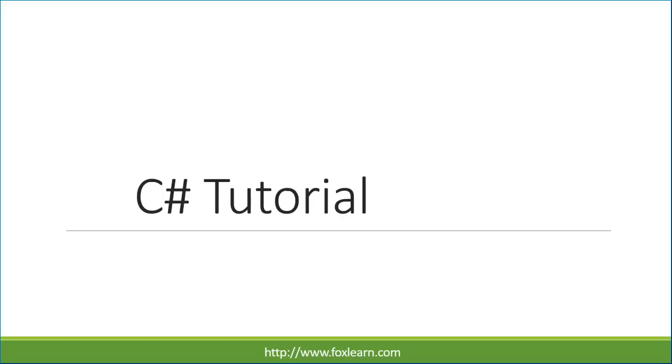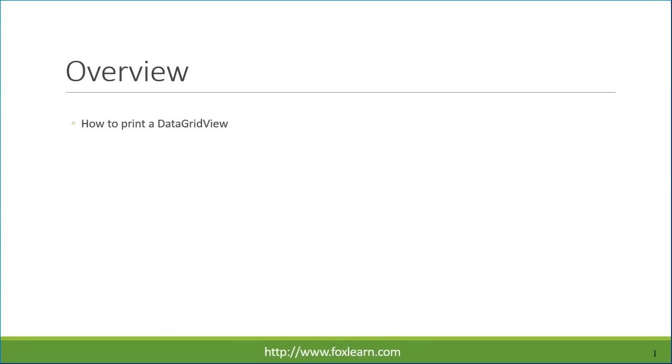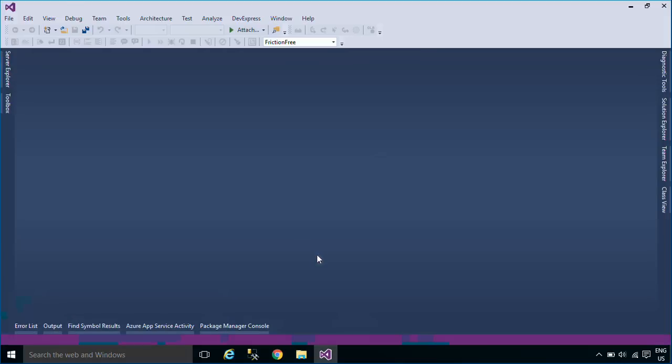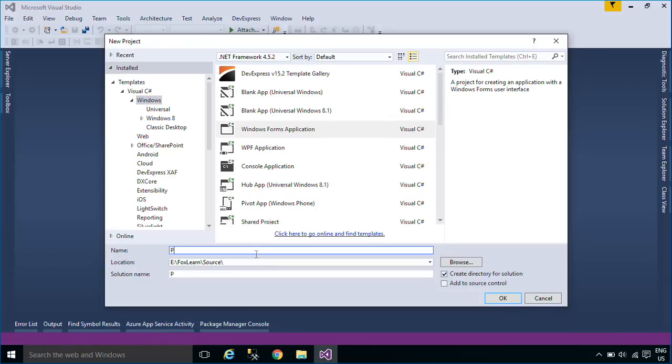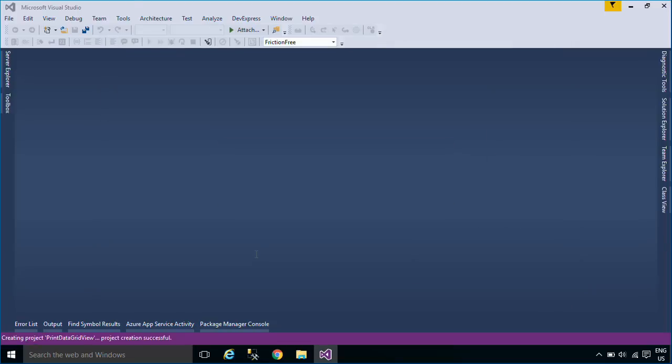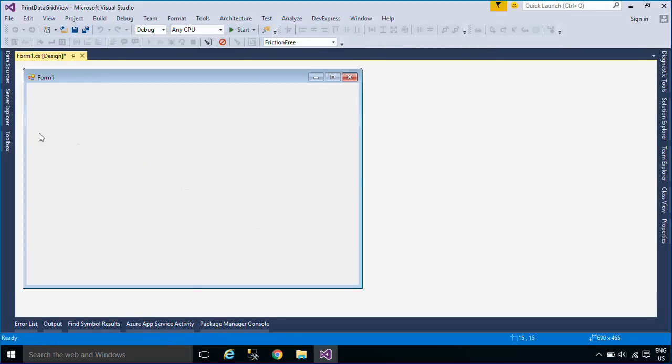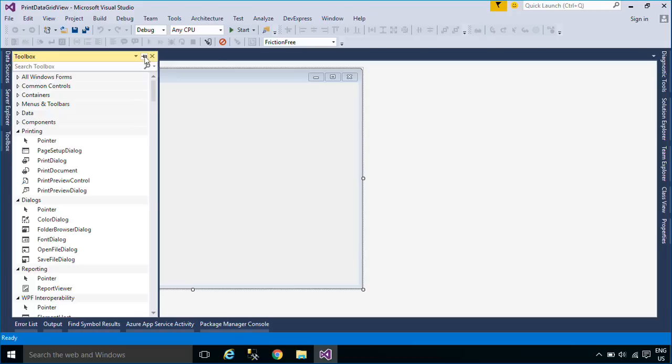Welcome to the FoxLearn. Today we will learn how to print a data grid view. First, we will create a simple user interface that allows you to display product information with paging.